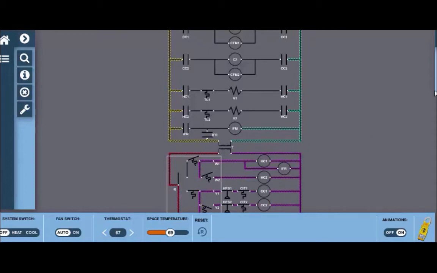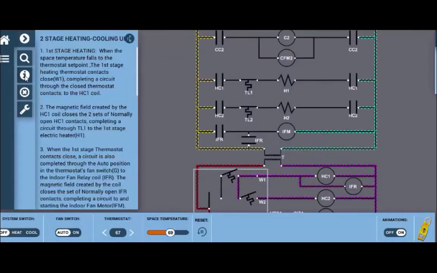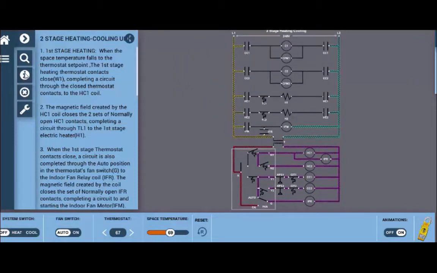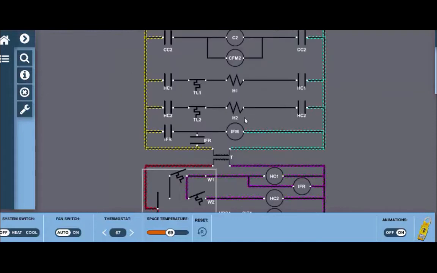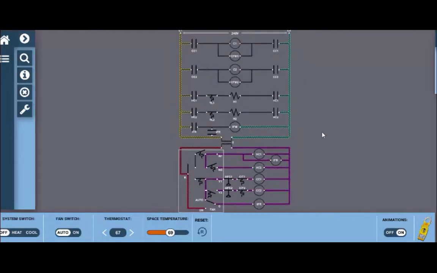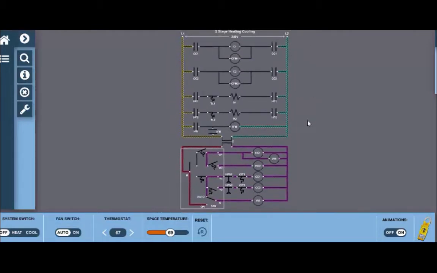Now, I just want to briefly go over some of the components and this basic sequence of operations. Again, you can always click on this tab right here at the top left, and this will provide us with a detailed sequence of operations on the unit. But for the time being, I'm going to store that away, and we're going to take a look at this. Again, you can zoom in if you need to clearly identify components and labelings.